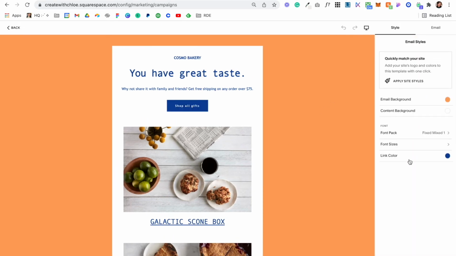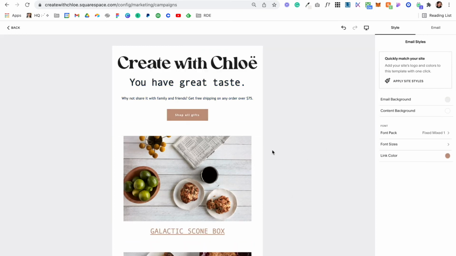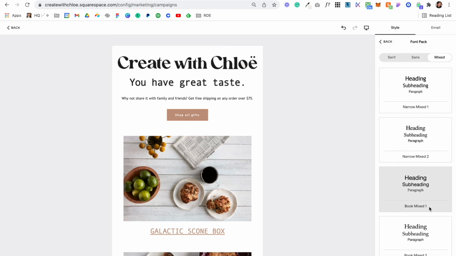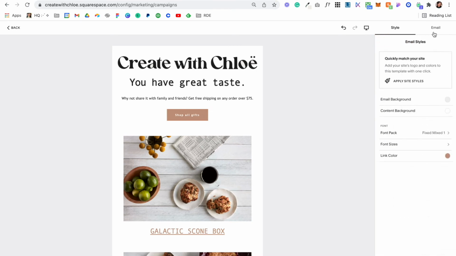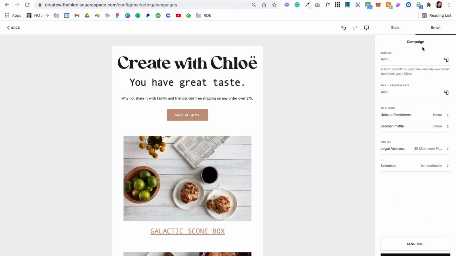Again, I can play around with the colors in the background, or I can hit apply site styles and it's going to do a pretty good job of making it work for my site. You have limited options with fonts here, so you just have to tick the one that you're most comfortable with and is most like your site styles. I'm just going to call this blast one. So this would be like your regular weekly email type thing.